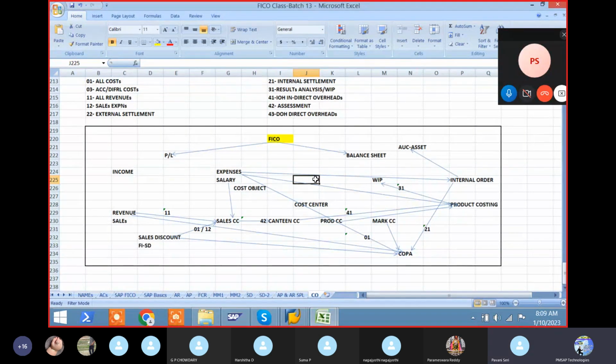We are settling from FI to CO. Ma'am, I am posting one expenses entry, not settlement. I am just booking, paying the salary. Is it really required to settle the salary? I am running F110. Whatever cost I paid to the employee through F110, I want to move to product costing.